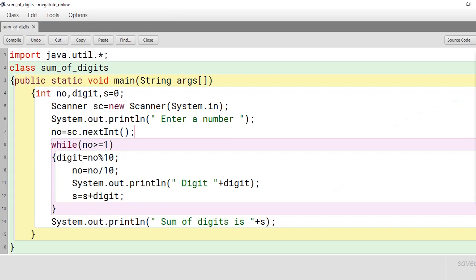So here we are. I have opened BlueJ and created a class called SumOfDigits, into which I have made a program where I've taken variables number, digit for breaking the digits, and sum to sum it up. I want to print the digit and show the sum also. So I have created an object of the Scanner class. Then I have asked the message to enter a number, and I took the number from the user.